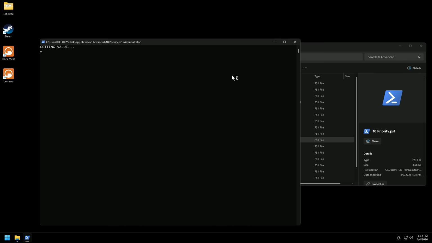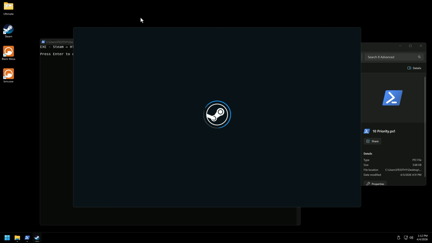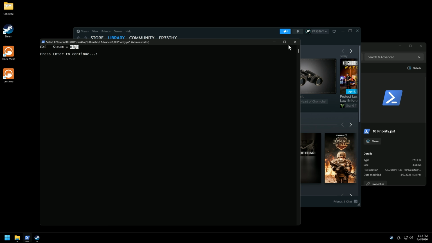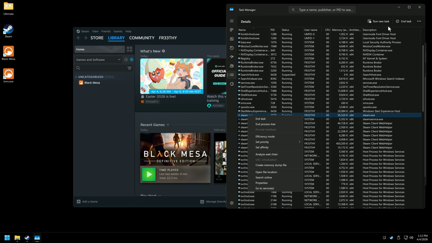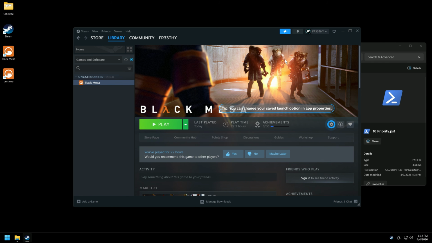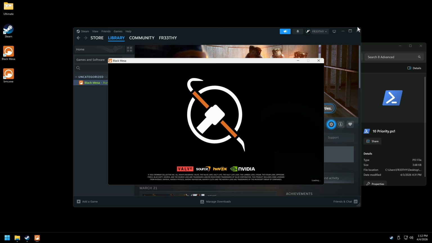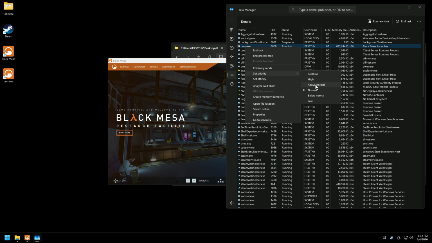So let's select Steam. So, you know, a game that has a strict anti-cheat, where you want high priority and the game doesn't let you change that, this is a workaround. It says Steam is in high. Let's confirm that with Task Manager. Steam is in high. Great. We launched the game through Steam, and now it should set any game we launch through Steam at high priority. Black Mesa has launched. Priority is normal.